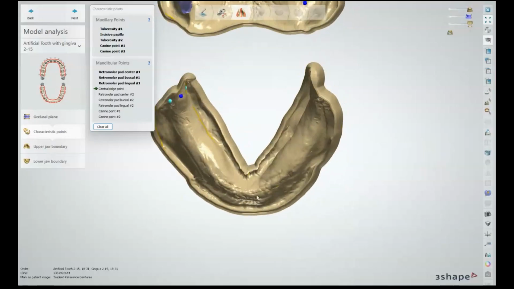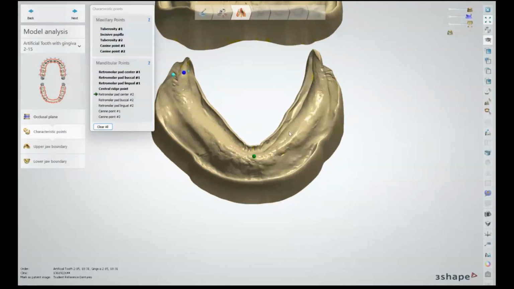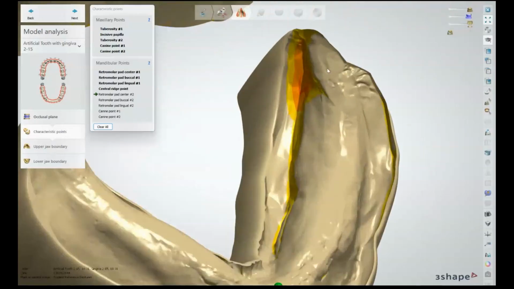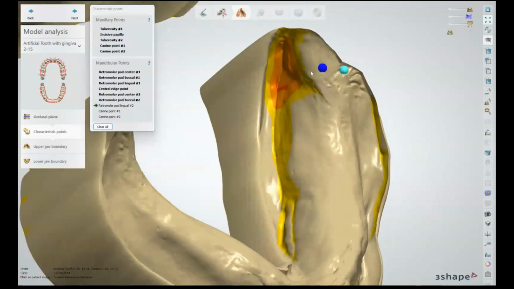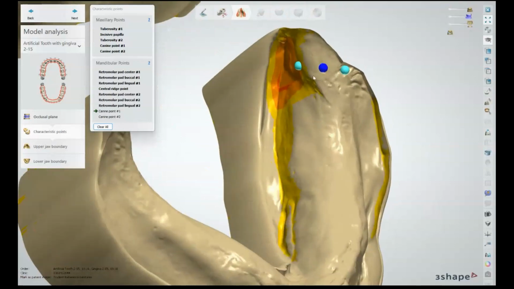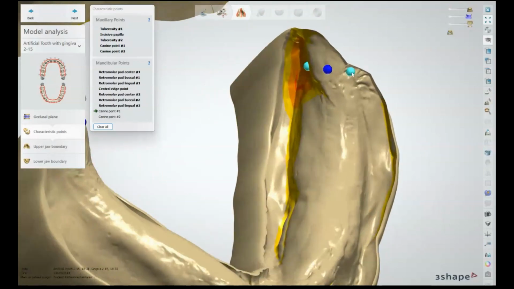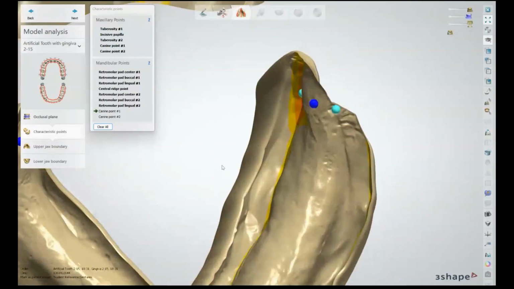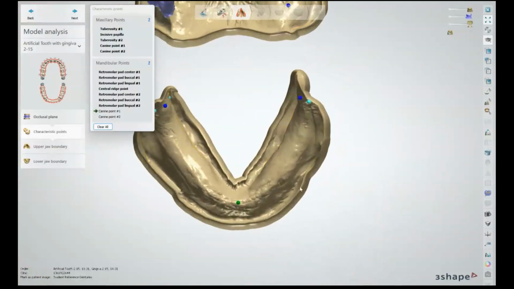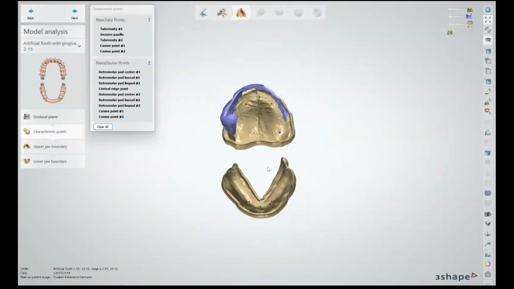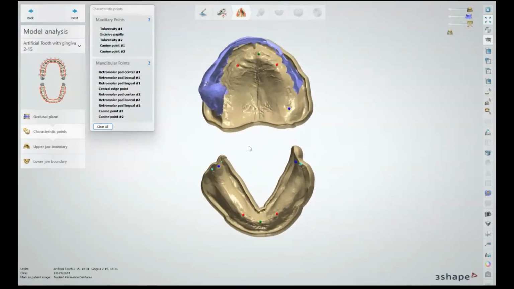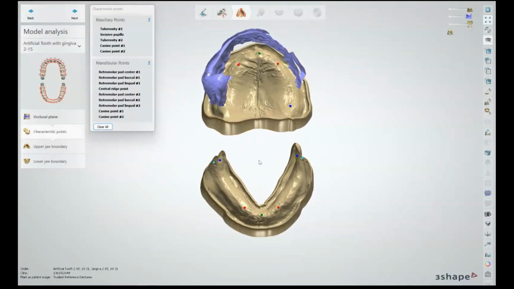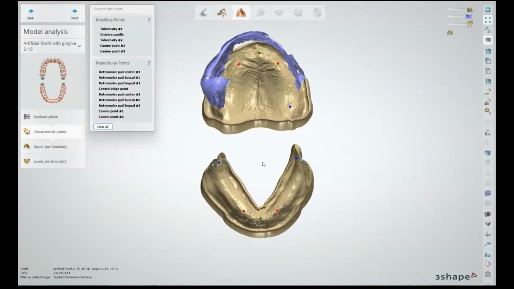So now I'm going to place my center ridge point. Then I'll go over to the opposite side retromolar pad. And these points should be placed on the very center, the most buccal point, and the most lingual point of the retromolar pads. And now I'm going to place my last 2 canine points. And that should complete marking your characteristic points. One thing to note here is that the points are color coded.